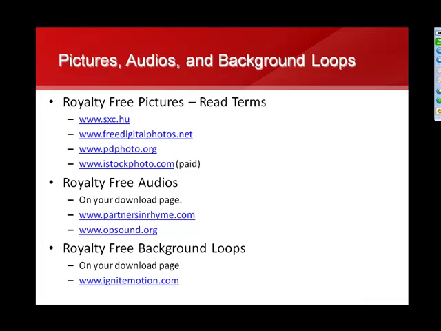This will be very similar, where you're going to have access to some royalty-free audio. So audios that I have the rights to sell that are royalty-free audios. But there are two other sites you can find: partnersinrhyme.com. It's kind of a funny name. But on partnersinrhyme.com, you can find a free music loops option.